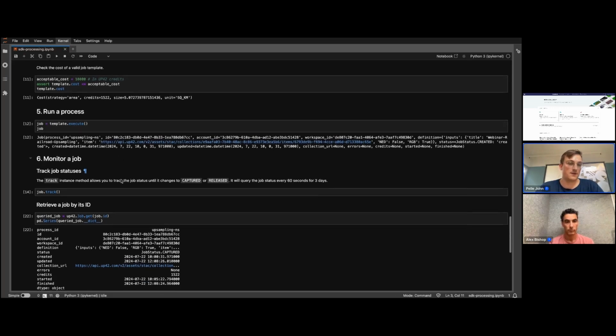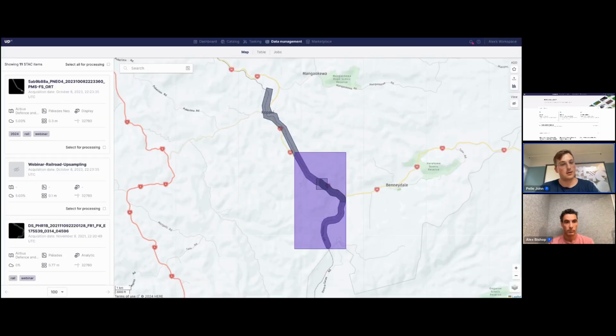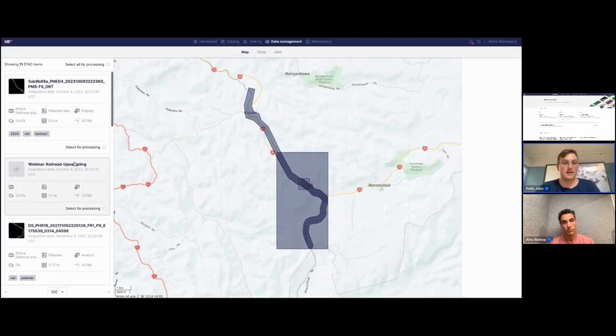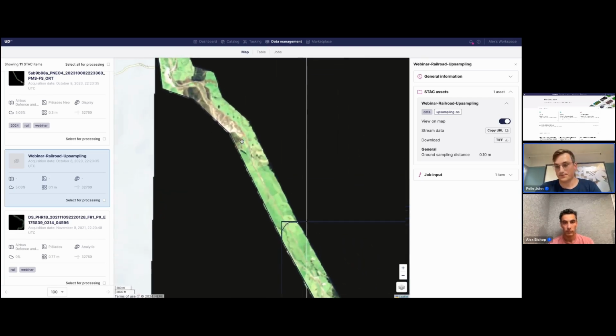The job track function will give you a success notice when the job has been completed, and then you can access the output the same way as you pull in all your orders as a stack item in your data management component, so you can directly compare it. And you can see also that I will now switch from the code back into the console because it's just a little bit easier. You see on the left here the upsampled image for 10 centimeter from the Pleiades Neo image, and I can display it, and I can also get the respective job input and compare the input with the output, validating that my process in the end produced what I expected.